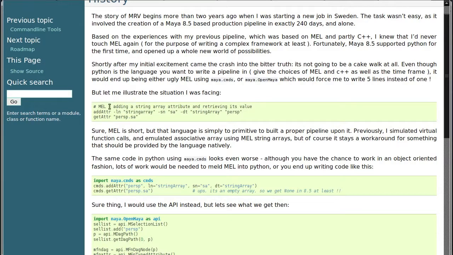So I had to write a pipeline for a movie project again. My previous one was done in Mel nearly completely, and now I didn't want to use Mel anymore, for sure. I mean, I have suffered enough, I guess. I didn't really know at this point that I would suffer even more while writing MRV, but well, here it comes.